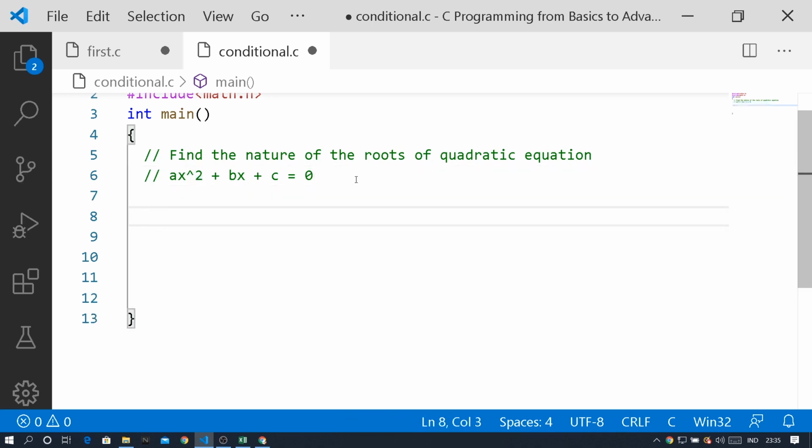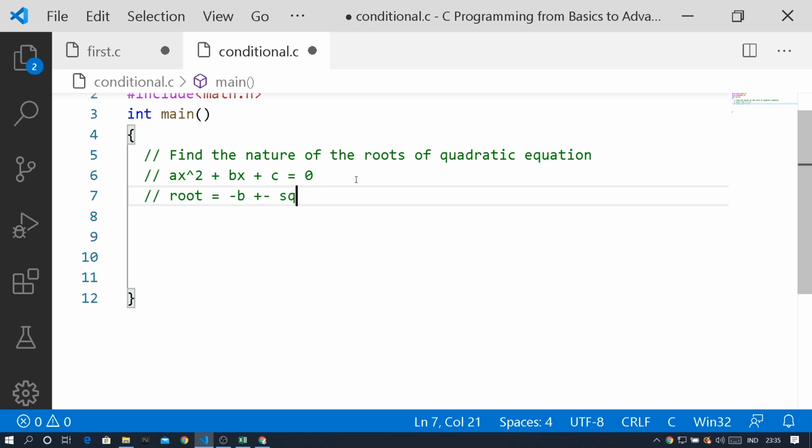How to find the values of x, the roots? You have to find them by using the formula. So root is equal to minus b, you know this formula, right? Minus b plus or minus the square root of b square minus 4ac, and the whole thing divided by 2a. This was the formula, right?